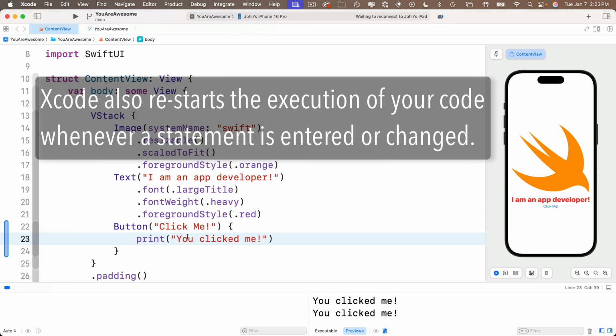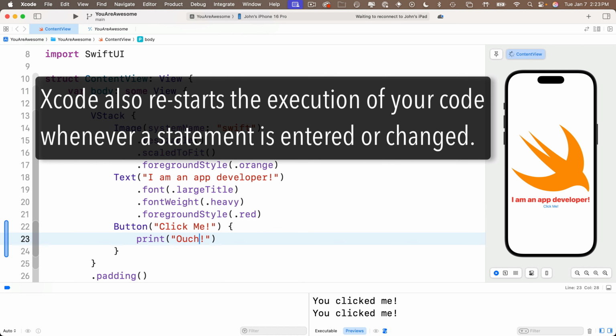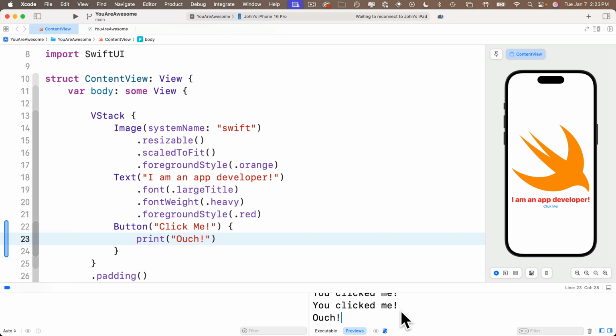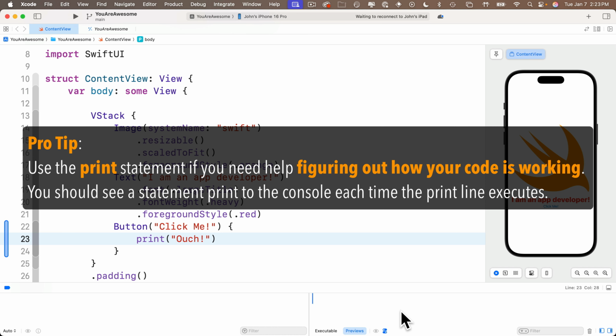So if I go up here and change "you clicked me" to "ouch," then I click on the button, Xcode actually restarted the code when I was done typing "ouch." When I click the button in here, my restarted code is running. It just never cleared out the console, so if I want to clear out the console, Command K does that. So cool. Print is neat, but it's not very practical for writing code in an app that you're going to give an end user. Print is really useful when you're trying to debug your code or trying to figure out what your code does in certain actions.